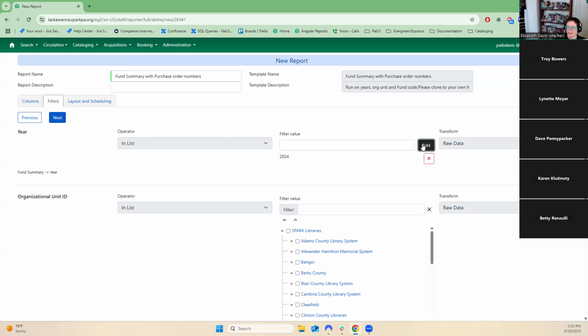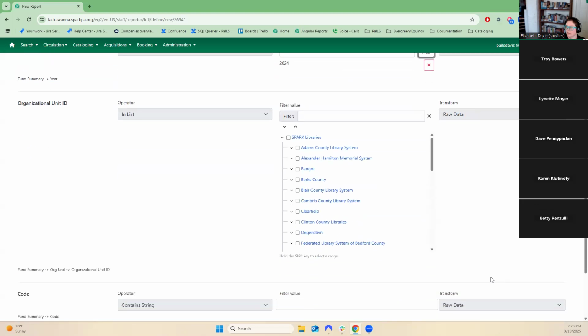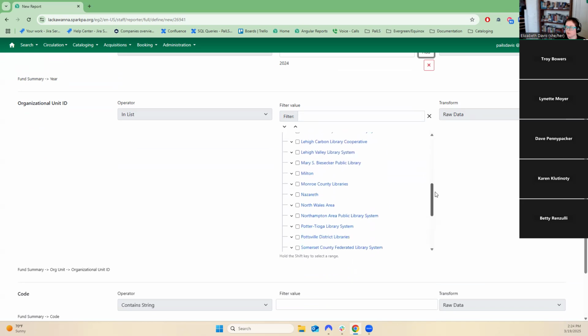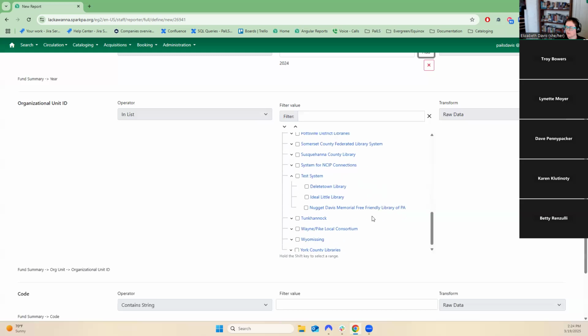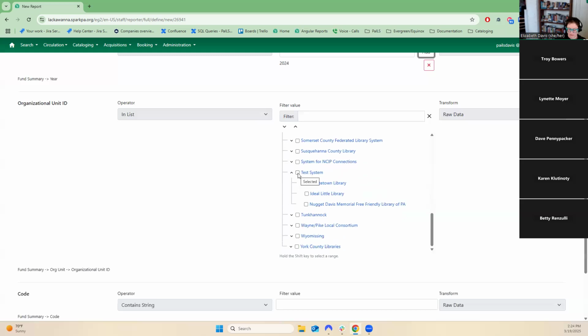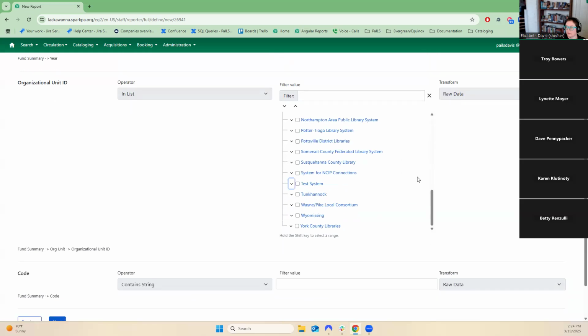And don't forget to hit add. You have your organizational list. You can pick multiples from this list. I found that if you hold down the shift key and you select like the system, it'll select all of them, which is really handy if you're working through a couple different libraries. That's really helpful.